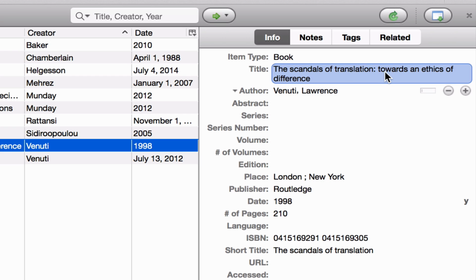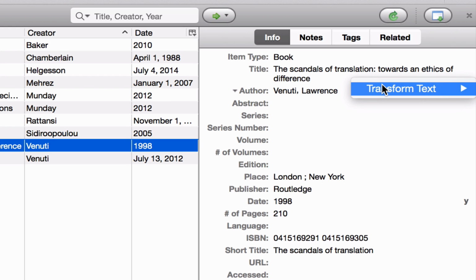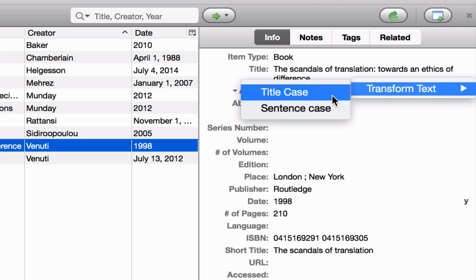And we know that in many American citation styles, like Chicago or Modern Language Association, you need to use what's called title case, not sentence case. Now, Zotero has a shortcut for this, and what you do is you go up to the title, you right-click on your mouse, and then you select Transform Text, and you select title case.